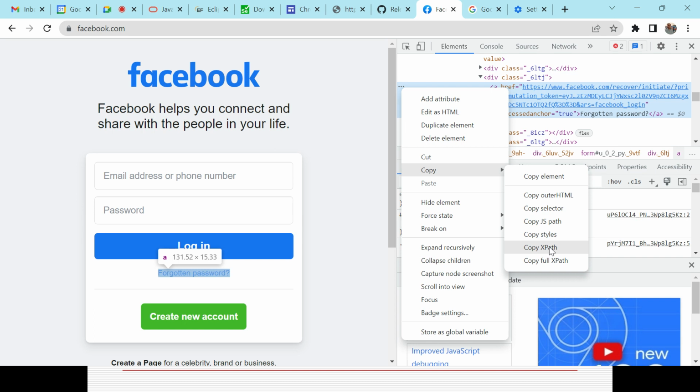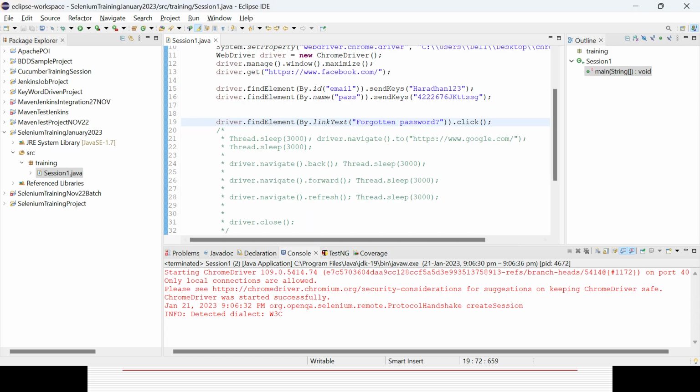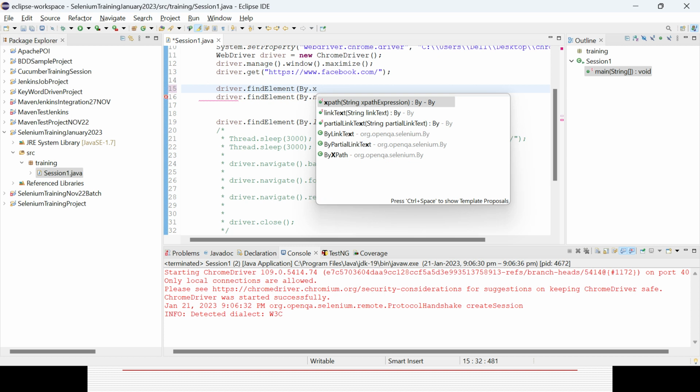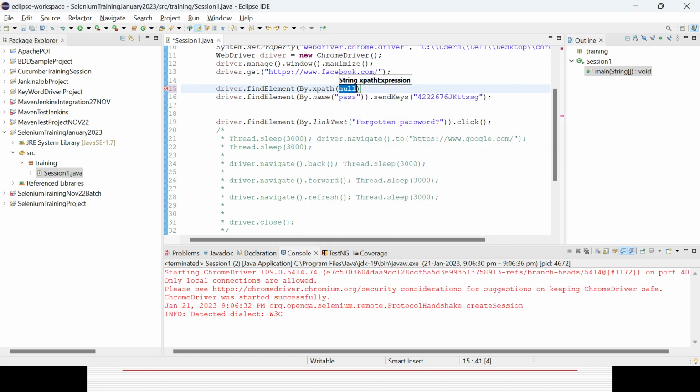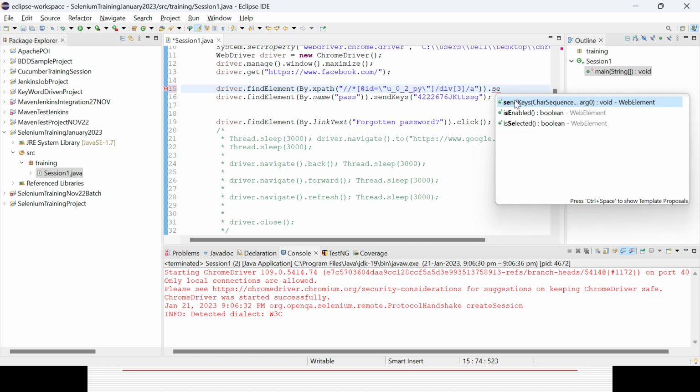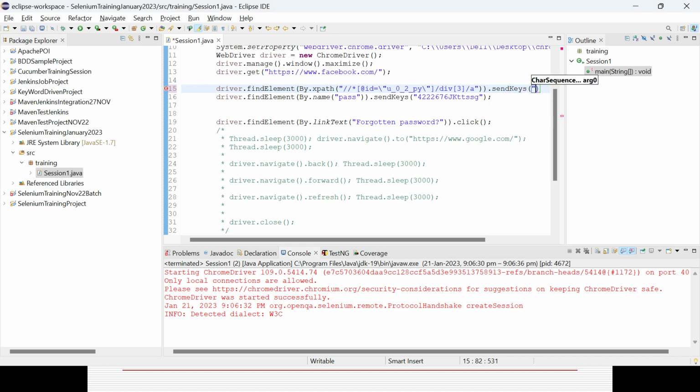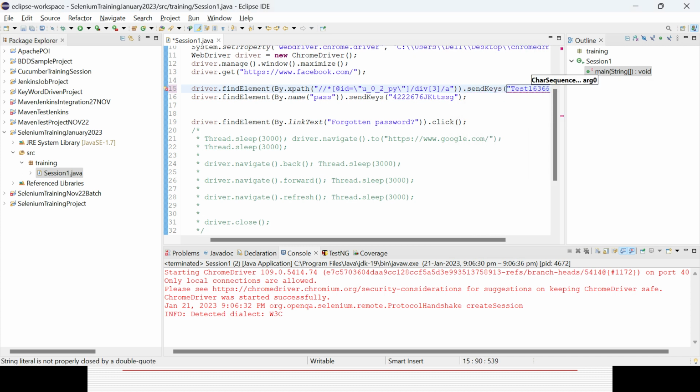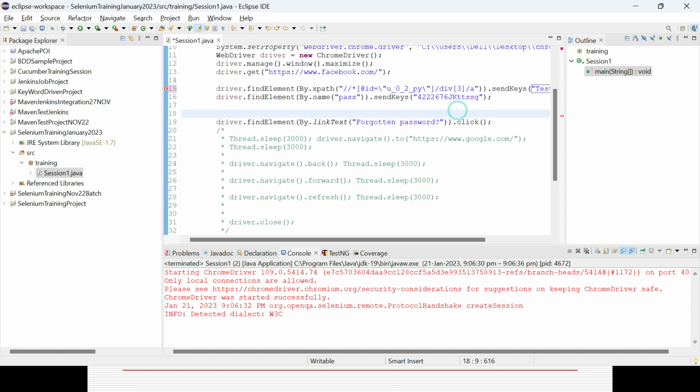So I can show you a sample by copying the XPath. Here, instead of ID, I want to go with XPath. So by dot XPath, and I have already copied the XPath, so I'll just paste it. Okay, and here I need to enter again, give one bracket dot sendKeys. This time I want to give something like test1, anything. Right? So now with the help of XPath it will still work.